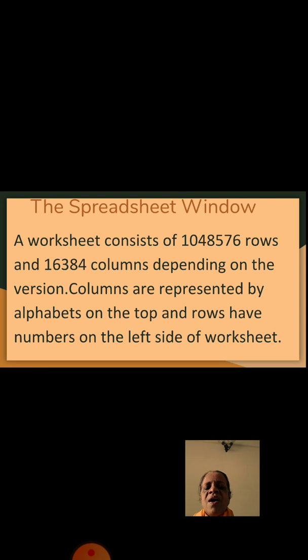Now let us see how many rows and columns our Excel consists of. A single worksheet consists of 10,48,576 rows and 16,384 columns. Columns are represented vertically and are named by alphabets. Rows are represented horizontally and are named by numbers.